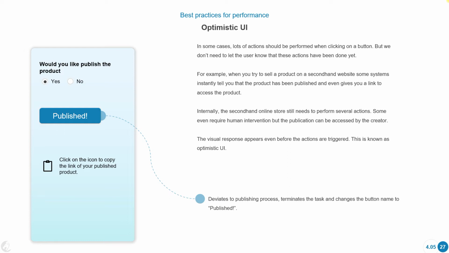And basically what they do, they give me a link. I can see the publication, although other people can't really see it. I can see it because I'm the creator. And I know sometimes they use other algorithms, like maybe because you're accessing from the same IP that created the announcement and things like that. But anyways, they give me a link immediately. I can copy that link and I can see my announcement. So the visual response is actually appearing much before those actions have been triggered. This is known as optimistic user interface.